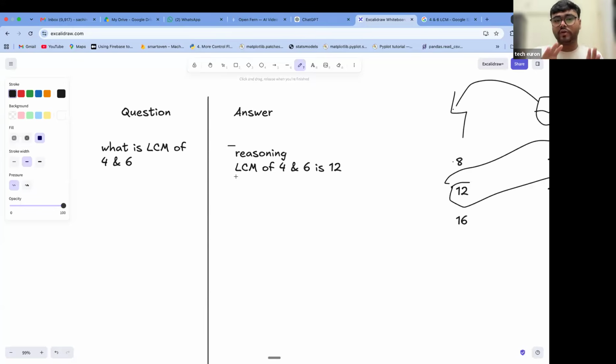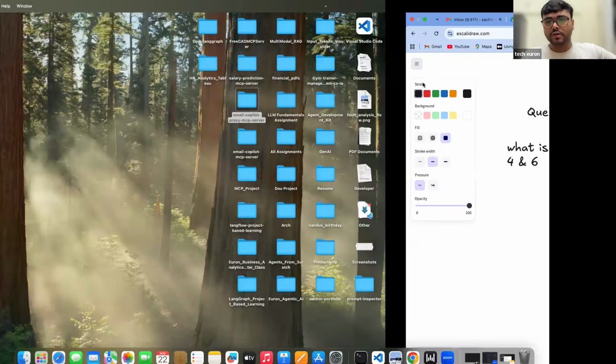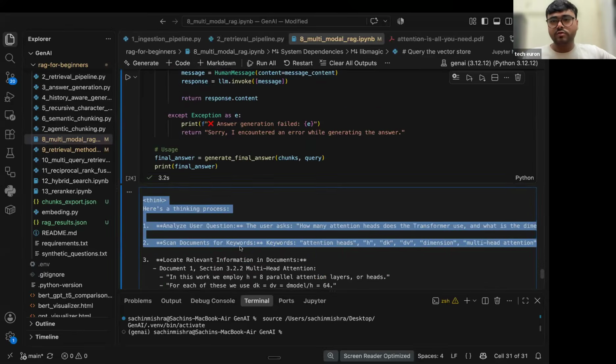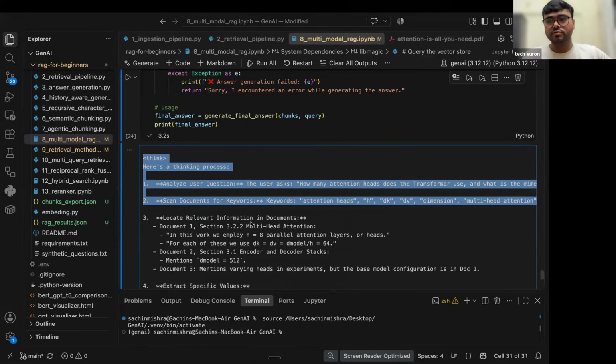And that's the only difference between reasoning models and normal LLMs. And since Qwen is a reasoning model, we are able to see this kind of traces over here. Hope you got the answer.